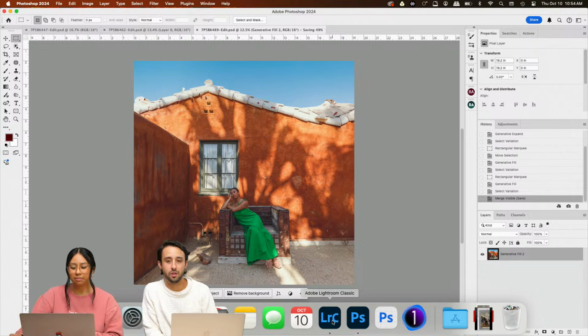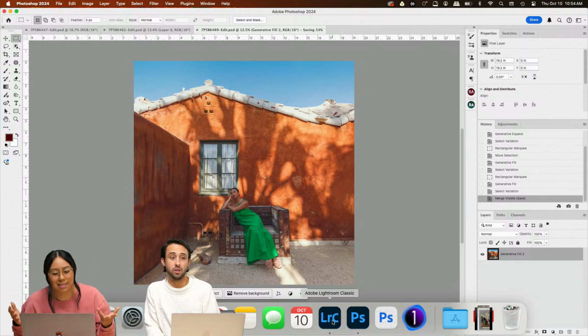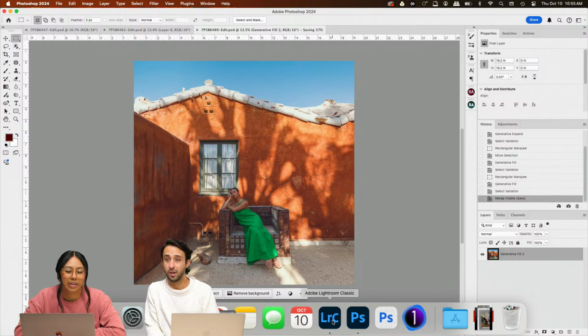So there you go. There's hopefully some tips and techniques for fixing up your portraits. You've done a beautiful job with these portraits.